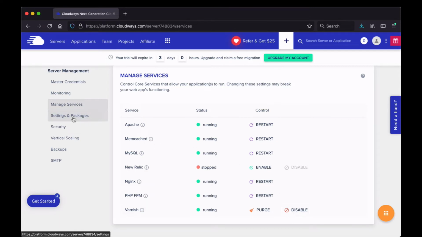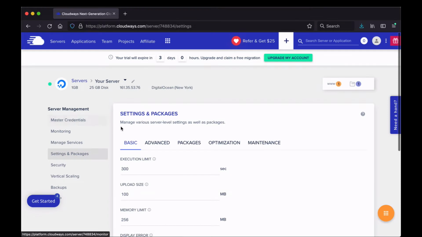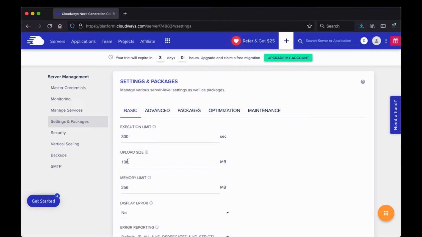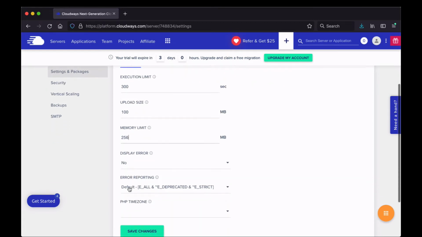Settings and packages. In here is some stuff that you may have to change depending on your project, like your file upload size. It defaults to 100 megabytes. Your memory limit for the server defaults to 256. And you've got a few other things in here. Your time zone, you may want to set that to whatever your local time zone is.